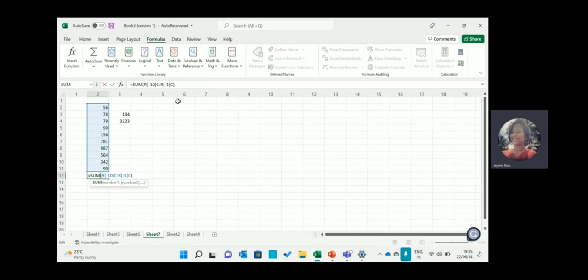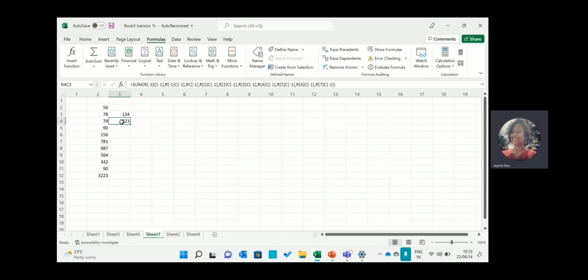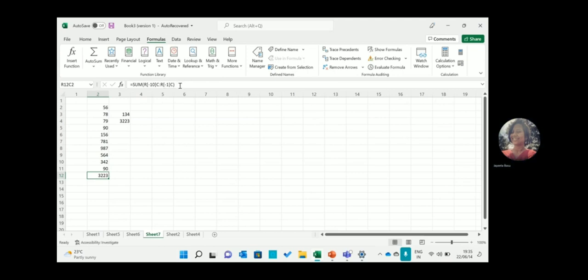So one way to do it, as I showed you, is to do SUM and keep on inserting each and every number. You can do equals SUM, then this cell, then the second cell, then the third cell, and keep on inserting cells and putting commas in. The other way, if you're doing a cell range, is to put equals SUM, select the first cell, put a colon, select the last cell of the cell range, close the bracket, and you get the same sum.